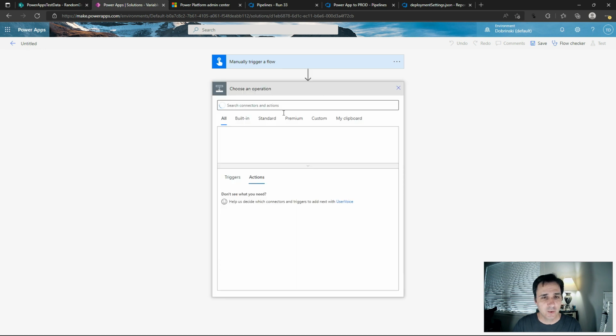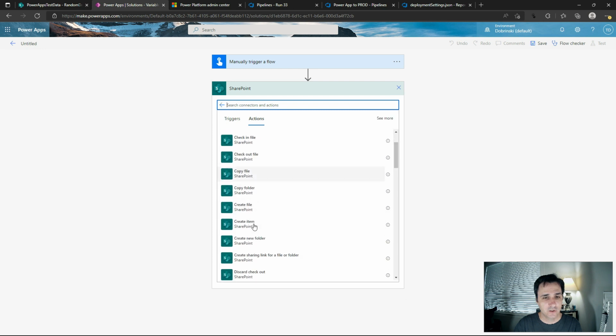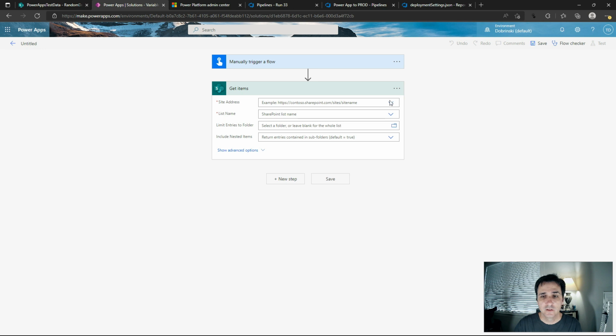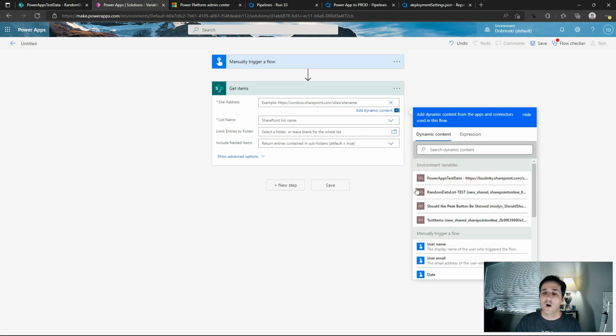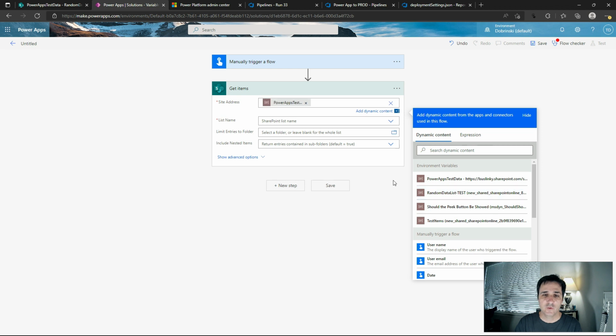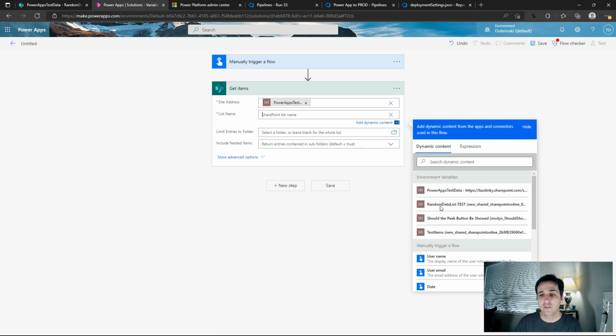Now if we add new step and we bring up our SharePoint connectors, and we're going to do our get items now, we go through the same steps, and in this case we want to select our site, hit enter custom value, and now we have dynamic content. And then look, our very welcome to see brown icons now appear. So we can choose our site for Power Apps test data. We can come into list name, and again we have our random data list test. Those were the two environment variables we used in our previous example.